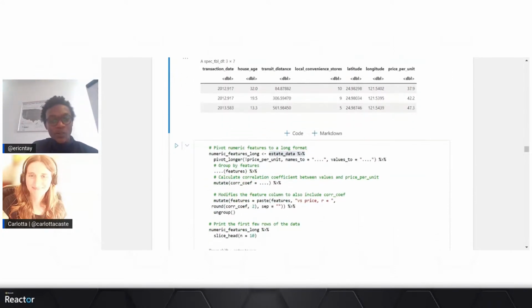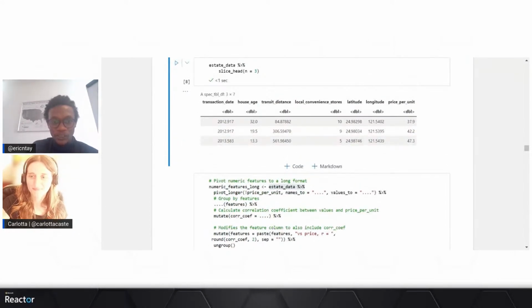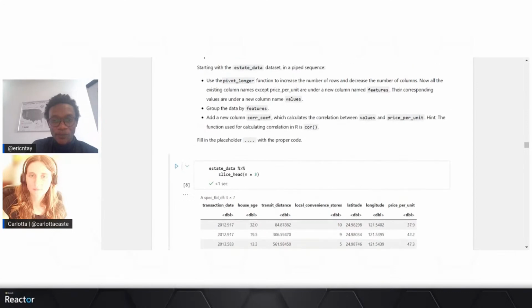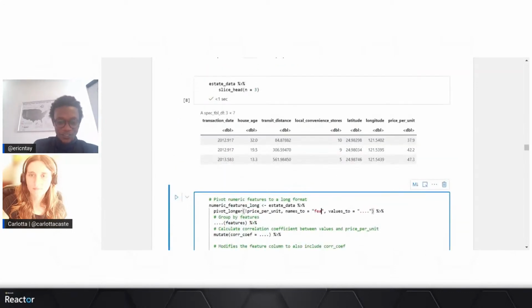So yes, we want to pivot longer the data, whereby all these columns, except the price per unit, go to a new column known as features. So the names of these other columns will go to a new column known as features, and the corresponding values will go to a new column known as values.